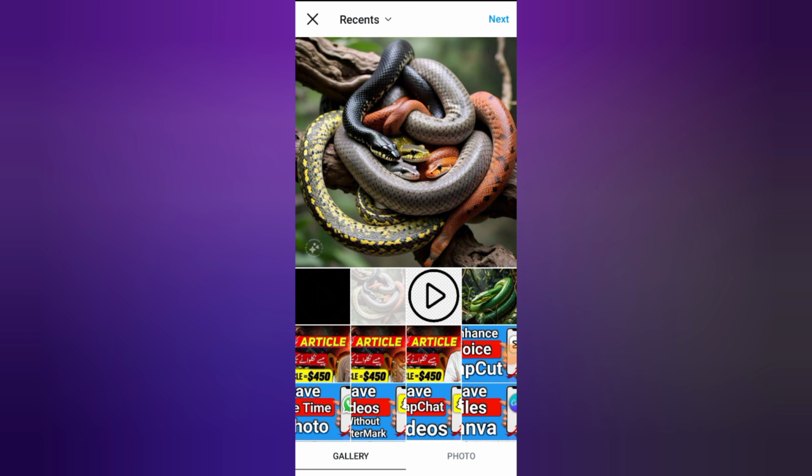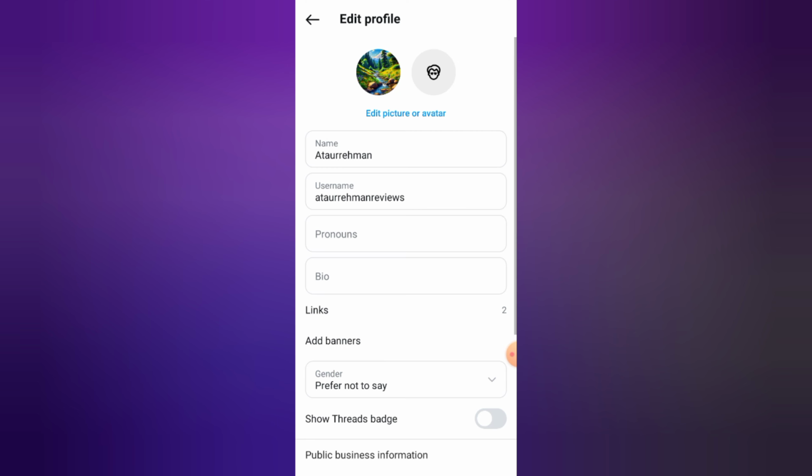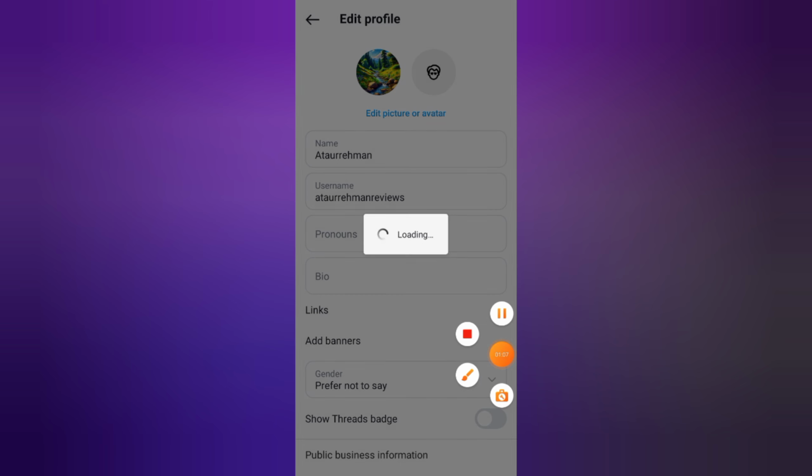After selecting your profile picture, you have to tap on the top right next button. Now here you have to click on the next button again at the right bottom. In this way you can fix same profile picture problem on Instagram.